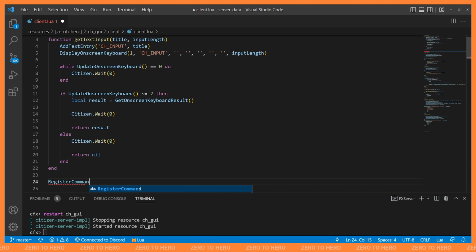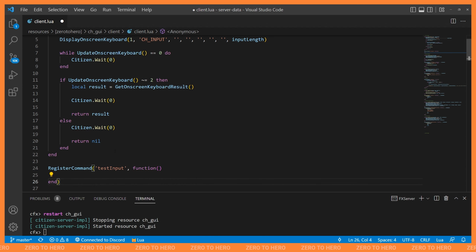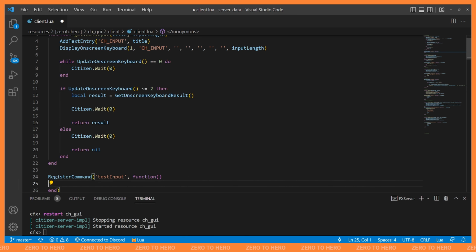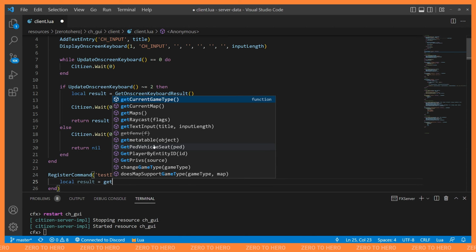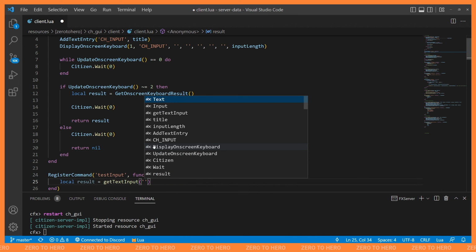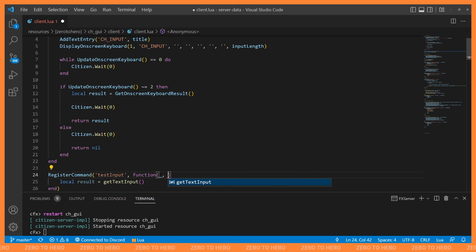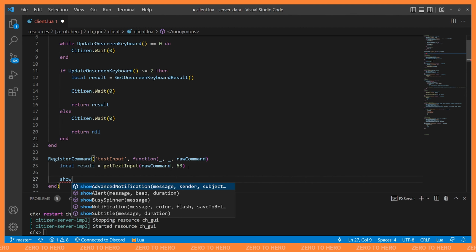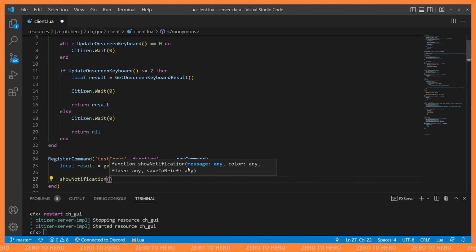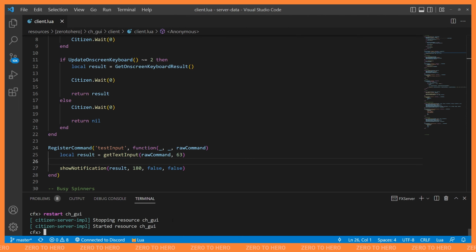So let's implement this in a command really quick. And the fun thing about this is we're going to get the value and show it in a notification using one of the earlier functions we wrote. So we're going to call get text input, and our title, let's make it dynamic. Let's pass in whatever the value of this command is. And then let's start out with an input length of 63. And then we want to show notification, result, color, we'll say 180, no flash and no save to brief. All right, let's try it out.